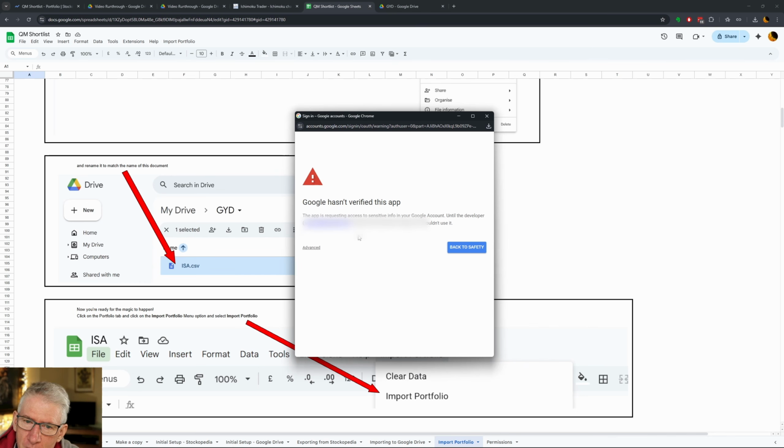It's saying this can access sensitive information, are you sure you want to do this? And it's actually listing your name. The reason it's listing your name is that when you copy the file, you copy the scripts and you become the owner of the script. So it's the scripts I've written, but it thinks you're the owner of them. You can click on Advanced, and it says continue only if you understand the risks and trust the developer, and it labels you.